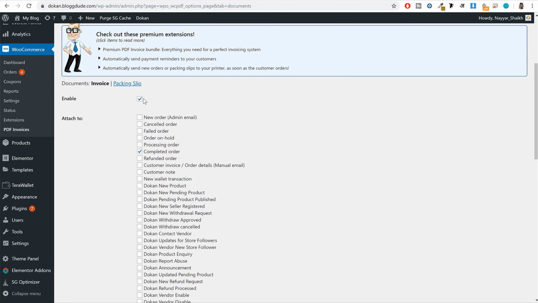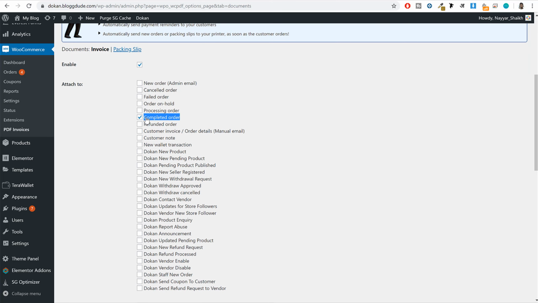So do you want to enable invoice? Obviously we want to enable invoice. Now where or when do you want to attach this invoice to? So I want to attach this invoice to completed order.